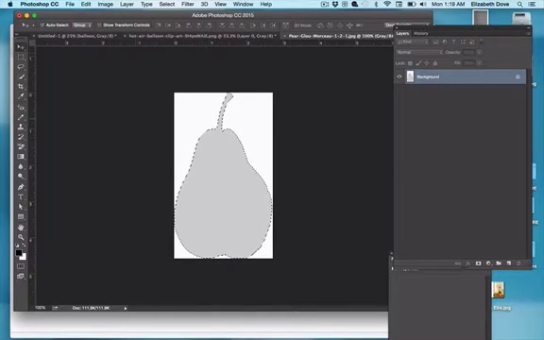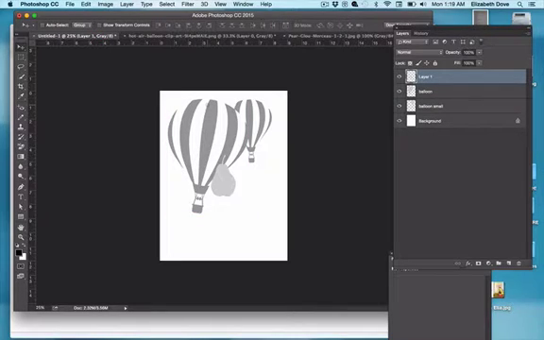I'm going to copy this. I'm going to come over here, paste it, and there it is as a light pear. You know all the things you can do with this, right? You can duplicate it, you can stretch it, you can do all kinds of stuff.